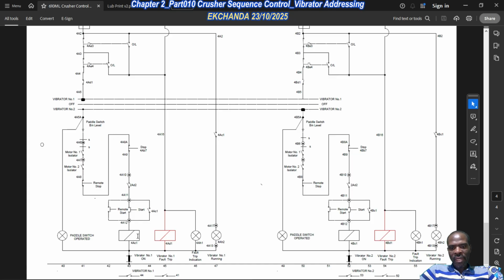to the control of the vibrator coils, okay, power contactor coils, by way of 4AC1 or 4BC1. So the Part010 switch essentially just de-energizes these power contactors, or it prevents you from running the vibrators when there's too much material in the crusher bins. Okay, so that's the Part010 switch.